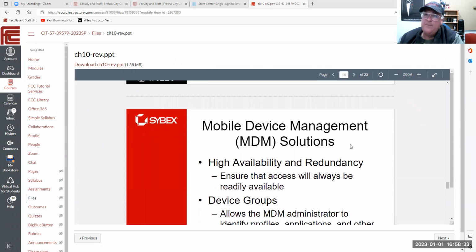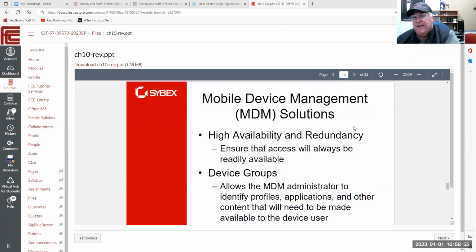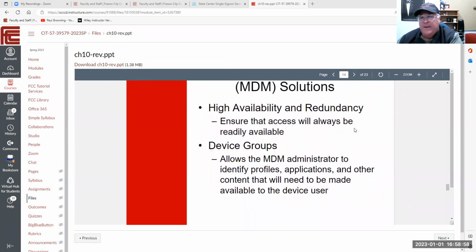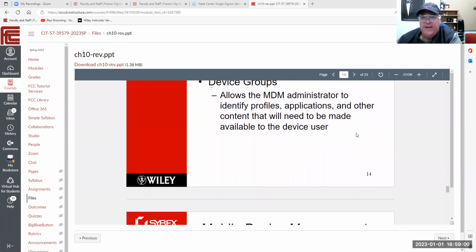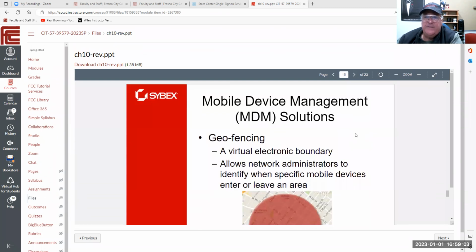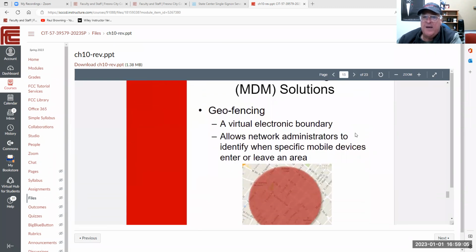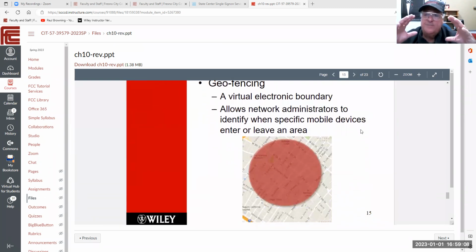Keep in mind, if you're a salesperson, you may have privy to some of the internal accounting. You may not be able to change them, but you still may have some responsibility in how you share that information with your potential customers. Doesn't mean you want to turn over your device to them. Anyway, high availability and redundancy ensure that access will always be ready. And then device groups, you can have an administrator and have groups to be able to do that.